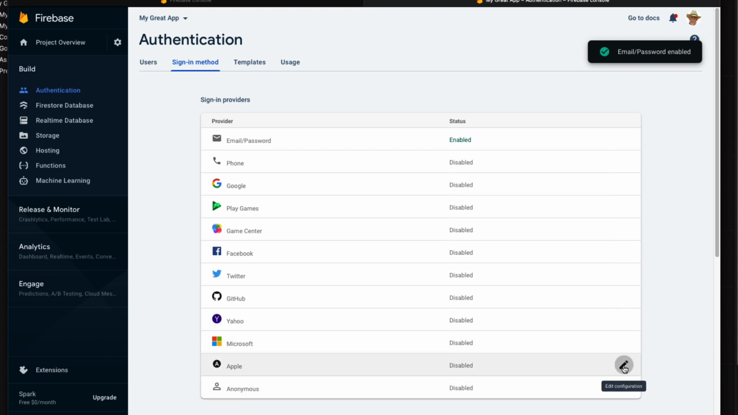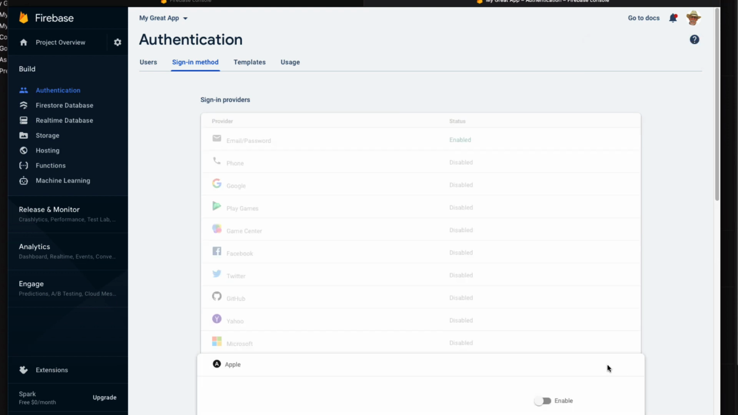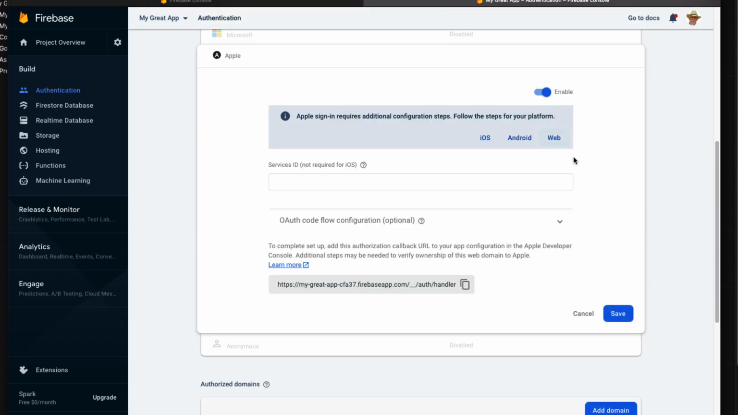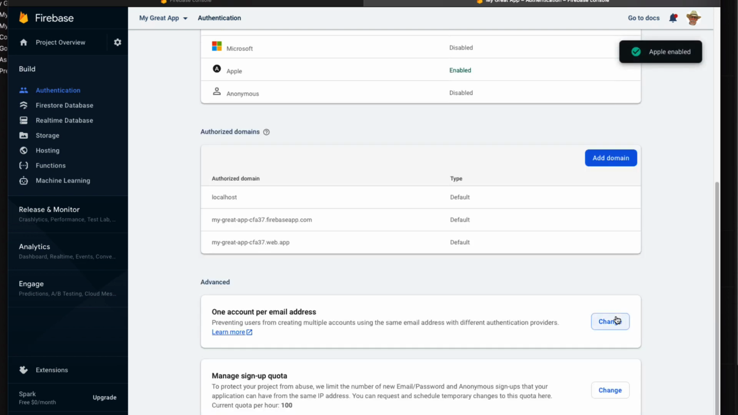We'll do the same thing for Apple. This might look a bit confusing here, but there's no need to do anything else except turn it on. But we will have to configure our Xcode application and create something in our developer account. That'll be our next steps.